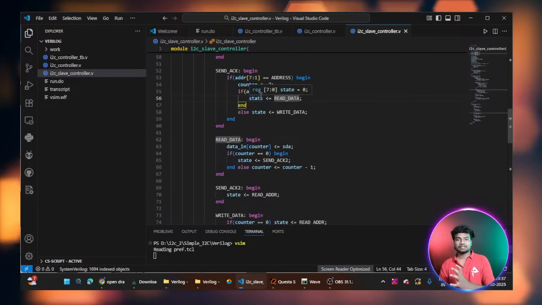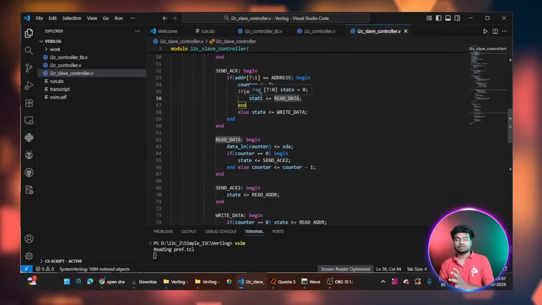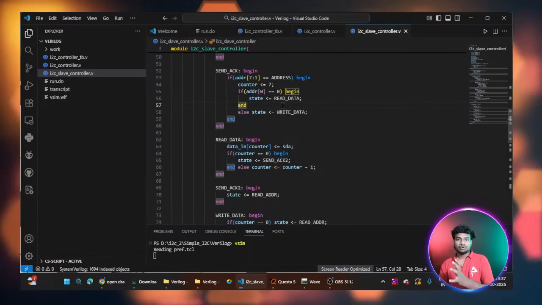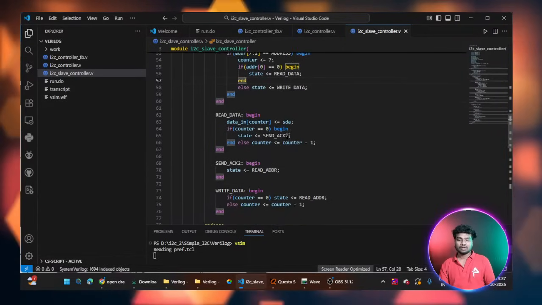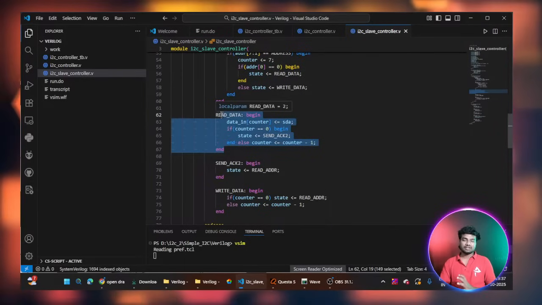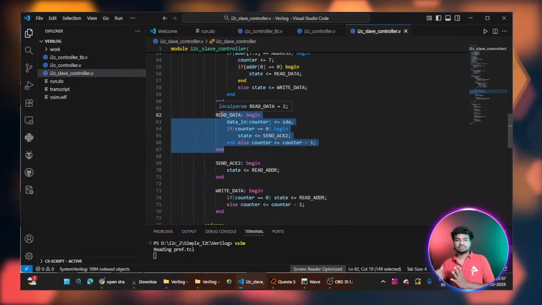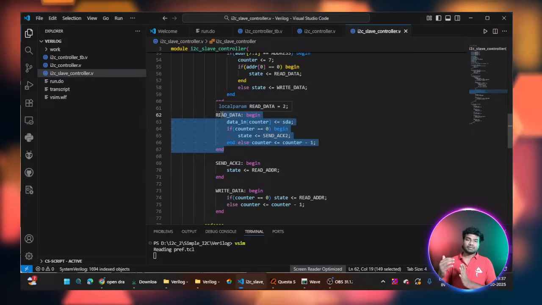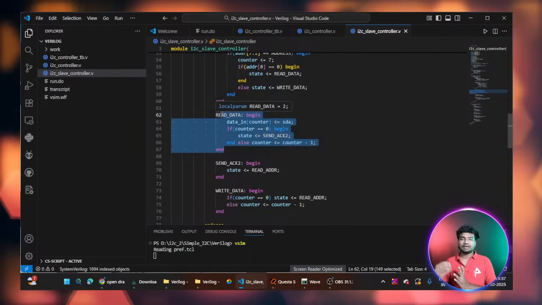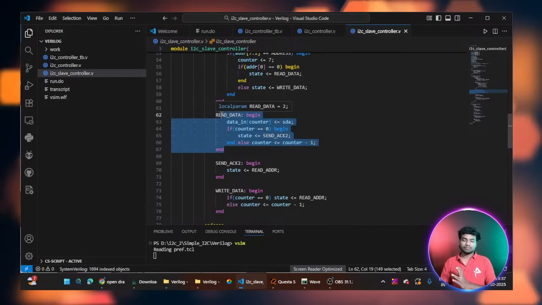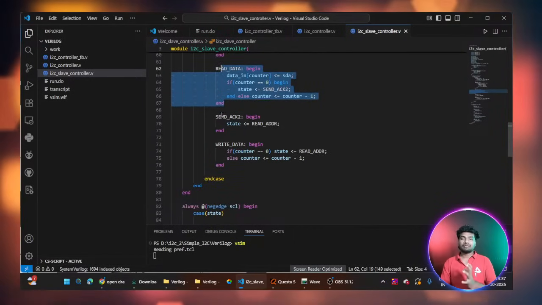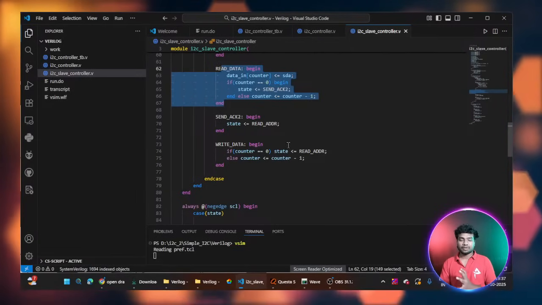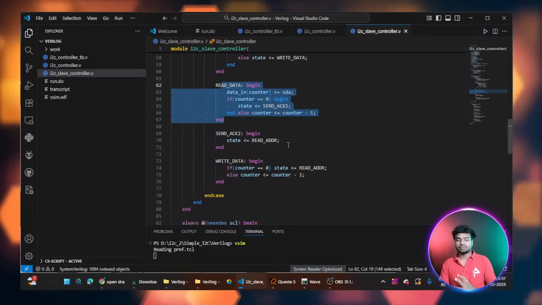Address 0 is my read or write signal. If the read/write bit is 0, I'm telling the slave to move to the read data state, where it will do the read operation. It is just simple. By using if-else conditions I'm changing the state, and based on the read and write bit I'm deciding whether to go to the write state or the read state. After the read or write operation, I decide whether to go to write acknowledgement or read acknowledgement. Based on this, it will work in the FSM. It is very simple.